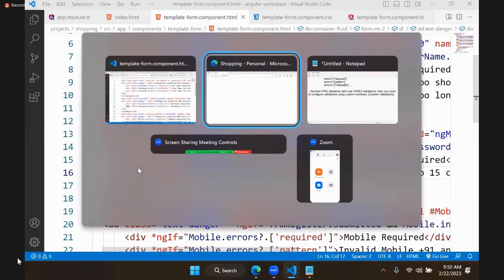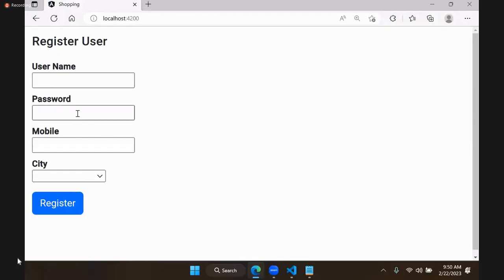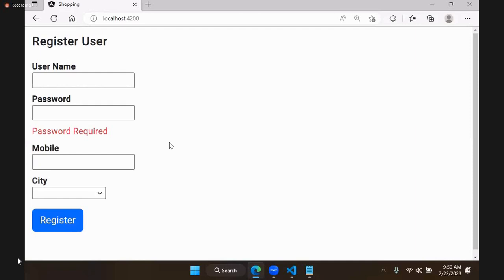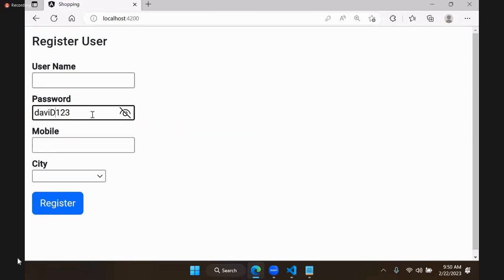Now you can see here, when the user clicks inside the password and clicks outside, it says password required. And I am typing a password. You can see it says at least one uppercase letter. I will show what I am typing: David123. Still it shows one uppercase letter. I will add one uppercase letter. Now it is fine. Anywhere you add one uppercase letter, it will verify.